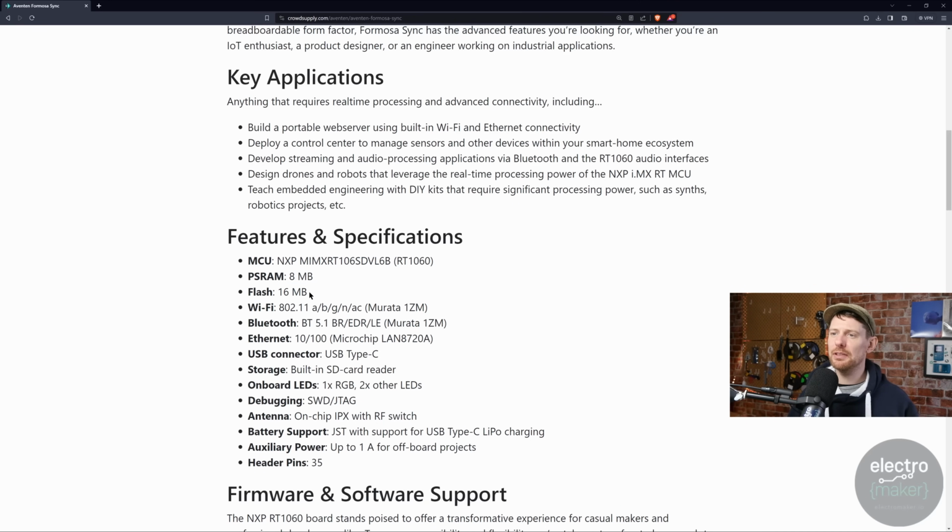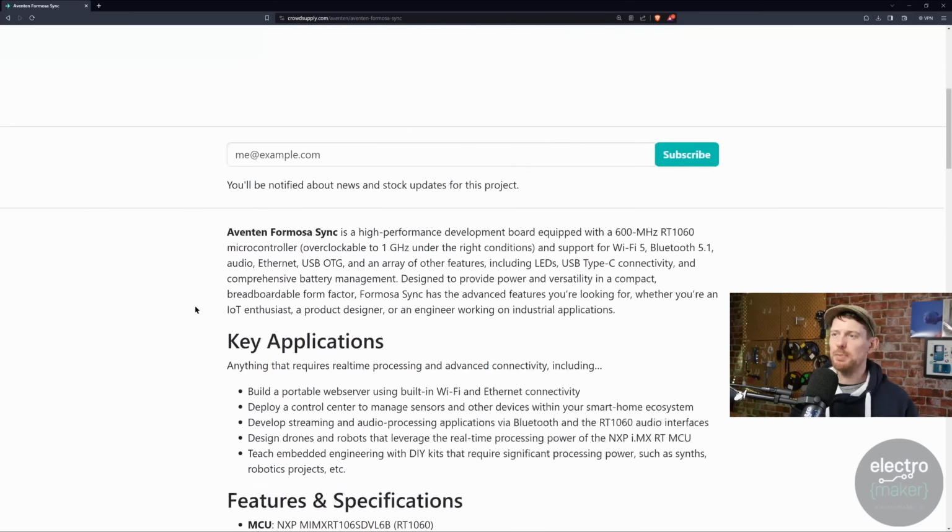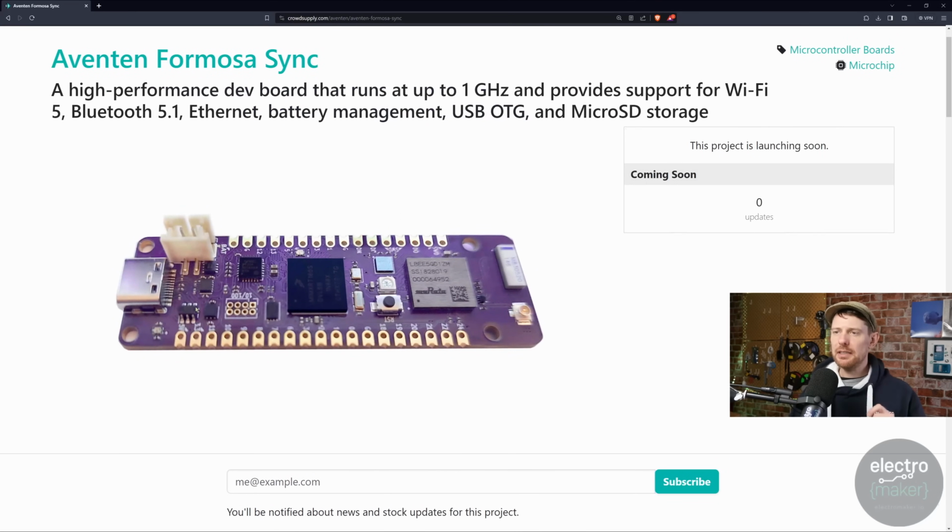It also has a fair amount of PSRAM and flash, and as previously mentioned, Wi-Fi, Bluetooth, Ethernet, although of course you'll need to put your own Ethernet connector on it, and a built-in SD card reader, USB Type-C, and USB on-the-go.